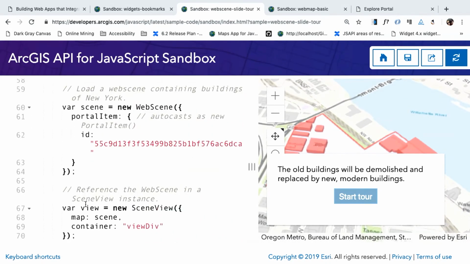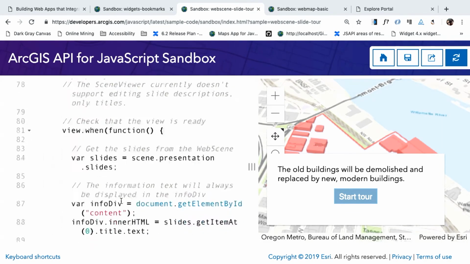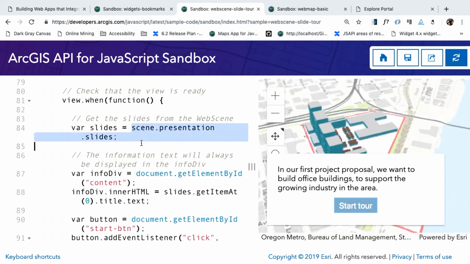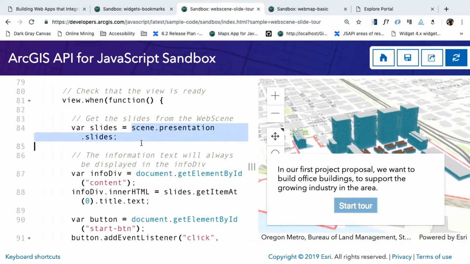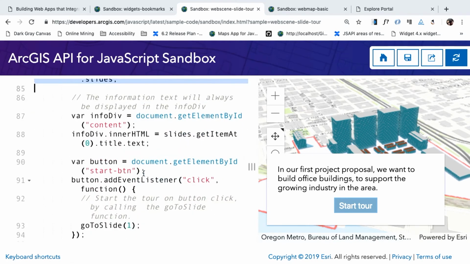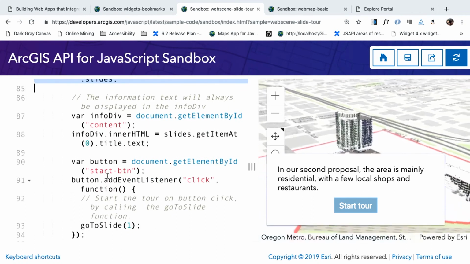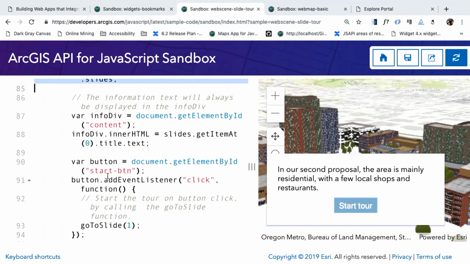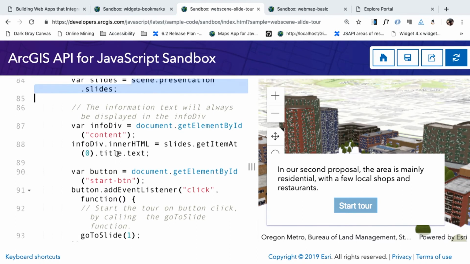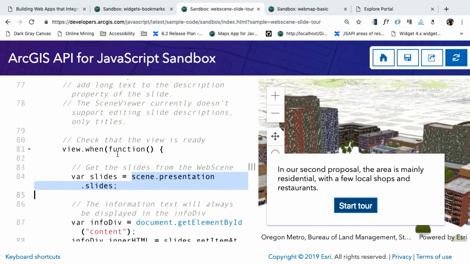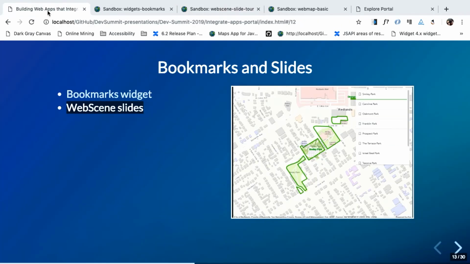So here we have a web scene pointing to that unique identifier. And then in this case, we just look at the scene after it's loaded, and we get the presentation slides. So this gives us access to all the slides. There's not a corresponding widget. So in this example, they're just looping through the array of slides and creating this information and a button to display on a div for each slide. So that information that people create in the scene viewer is also available to developers.